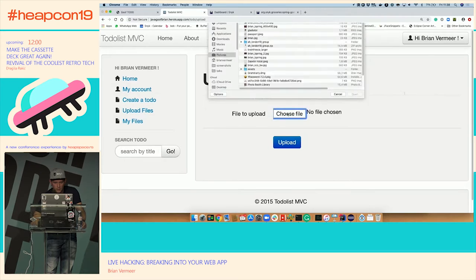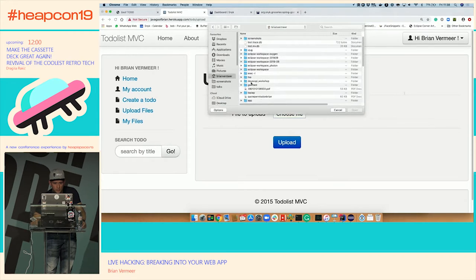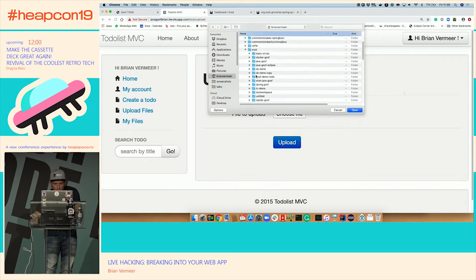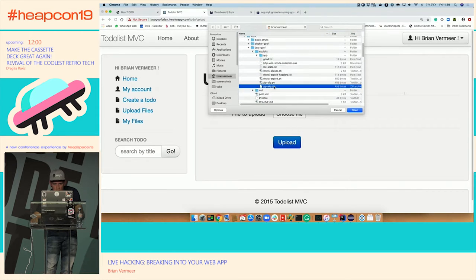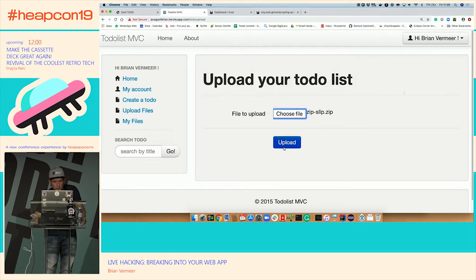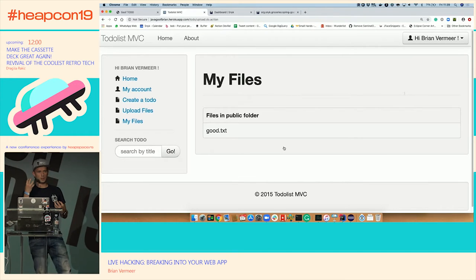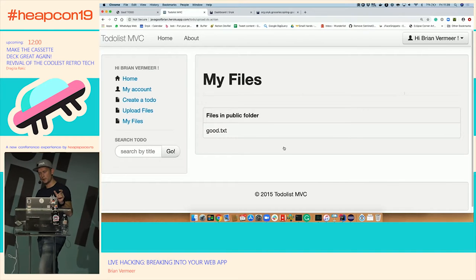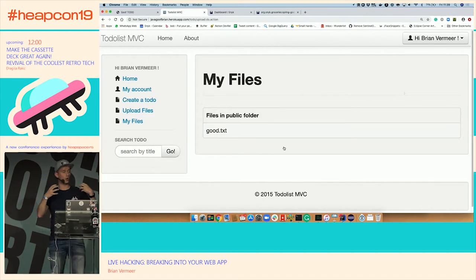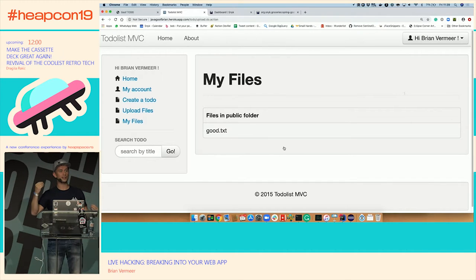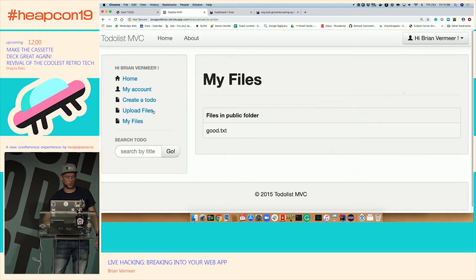I will upload this file. I have a lot of crap on my computer. Where is my, yes, demo. There it is. Dev to do exploits. Over here, I've got this zip slip thing. Let's open that one and let's upload it. And you'll see that in the public folder where I expect my stuff to be unzipped, I only see the good.txt. That can mean two things: either it ignored that whole .../.../.... thing, or it actually executed that one. Well, let's see.